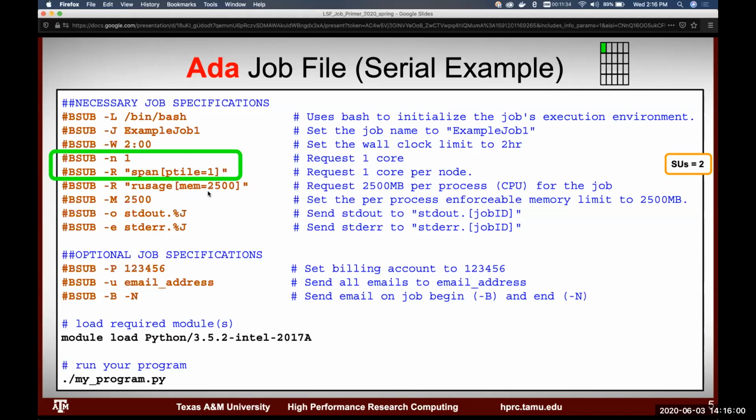So on Ada, we specify memory per core. What this value is doing right here, our usage mem equals 2500, is we're saying we want 1 core per node, and then 2,500 megabytes per core. These 2 values should always match each other. So typically you'll want to put a memory value right here, and then you just match it in this -m.